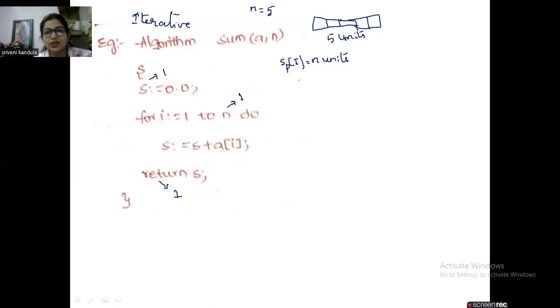Next, let us take the constant part. What is the constant part that I have? The space needed by simple variables. Here I have three such values. So the C value is 3. So what is the total space requirement of this problem? It is n plus 3 units.